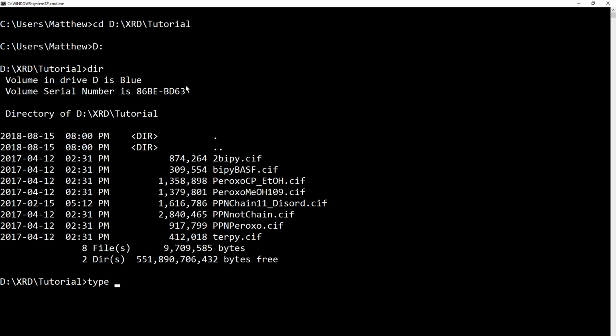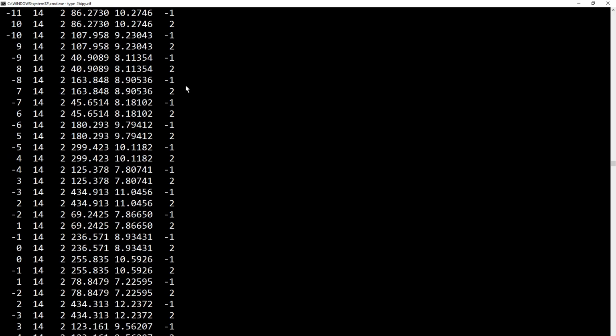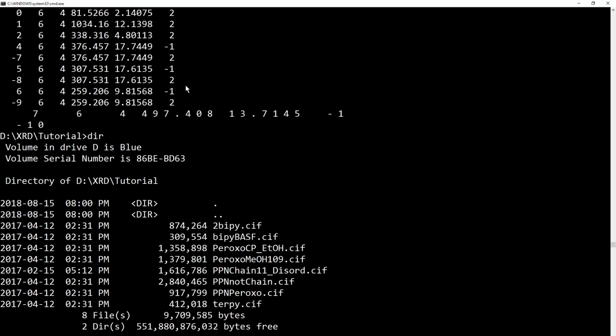So now type types out the contents of these files. So if I go to bippy.cif, it's all displaying to screen now. It's not very useful, so I'm going to kill that by pressing Control-C and show the directory again. So there's our files. So that's what that does, but that's not very useful.